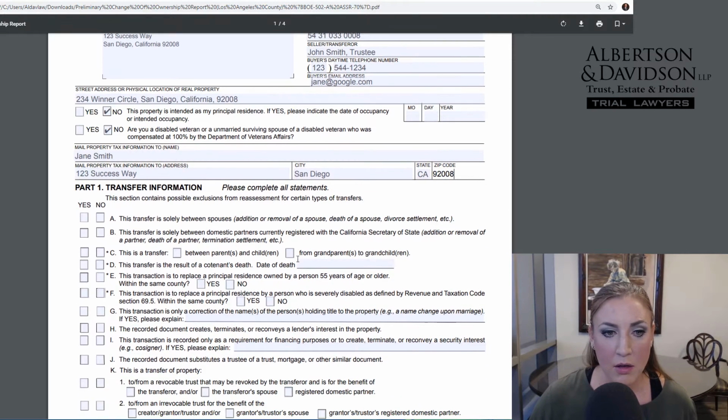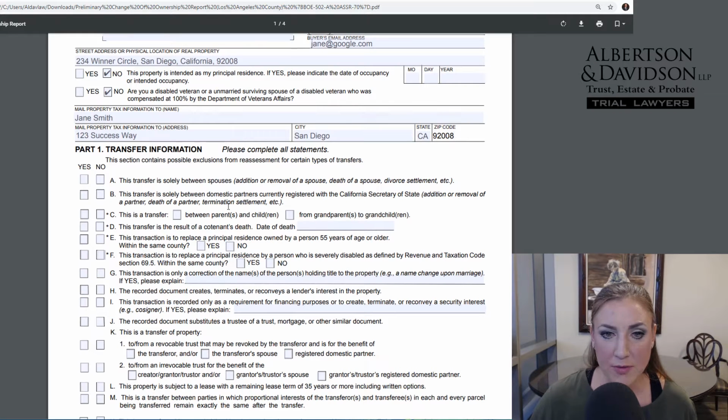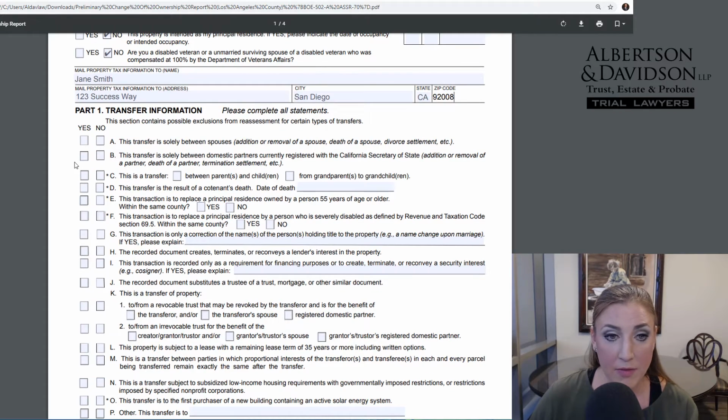Okay, now we get to the property transfer information. You're going to want to go through this information carefully and check all that apply. If any of these boxes apply to you, you check yes. If they do not apply, you must check no. And we'll just go through a couple of the ones that we generally use for our purposes.